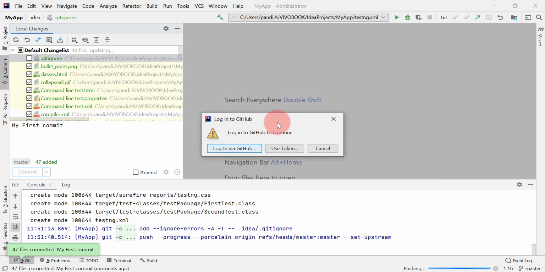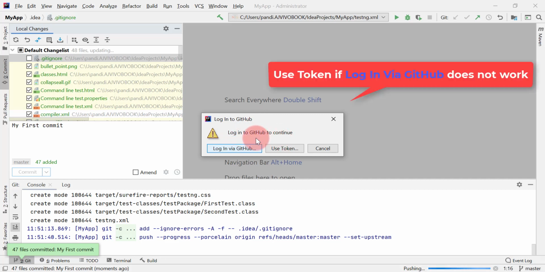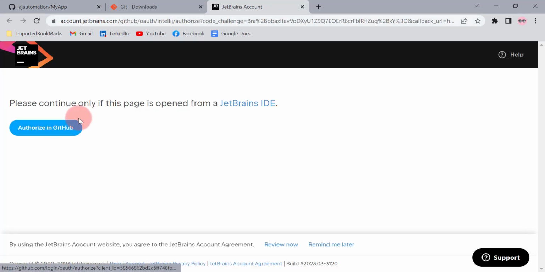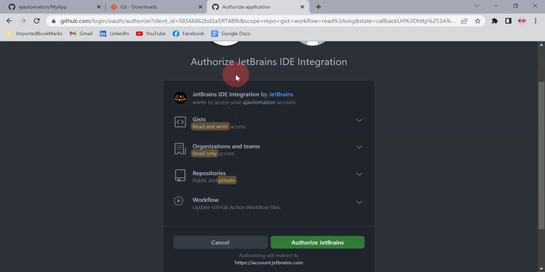Okay, so it is asking me to log into GitHub. You need to provide the credentials. You can use different options over here. You can directly log in via GitHub, or you can use a token. First let's see how we can log in via GitHub. Here I will use authorize in GitHub. So I will click on authorize JetBrains.